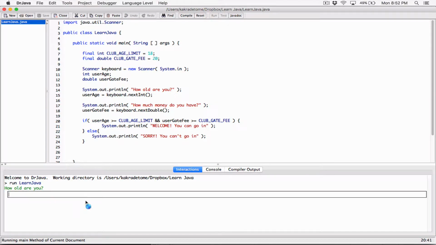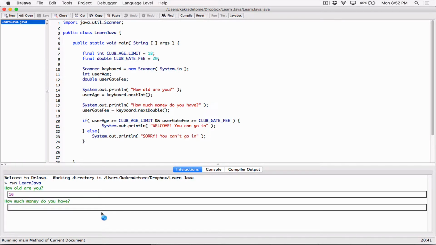This time around, I'm going to enter 16, and how much money do I have? I'm going to enter, let's say, $300. You need $20 to enter the club. You have to be of age 18 or above to enter the club. So I'm going to run this to say, sorry, you can't go in. Why? Because even though I have $300, even though I have the money to enter the club, I'm 16 years of age and I can't go in.